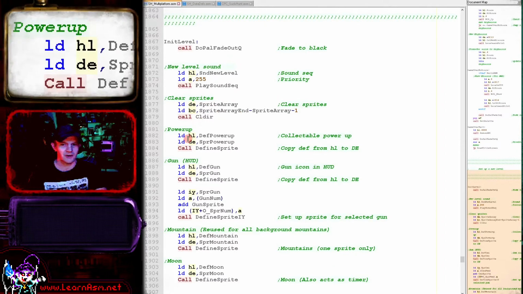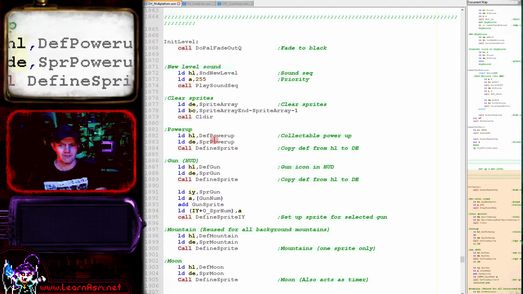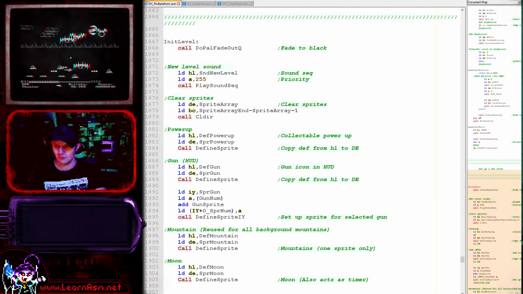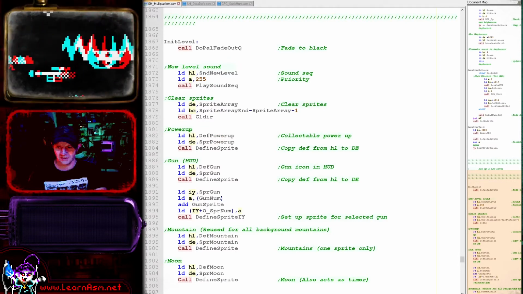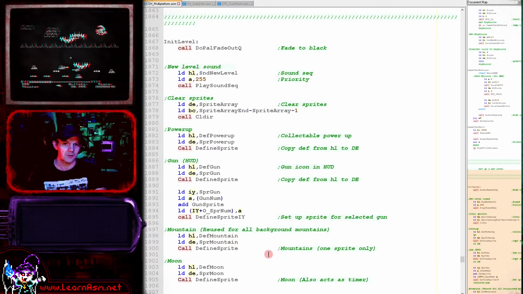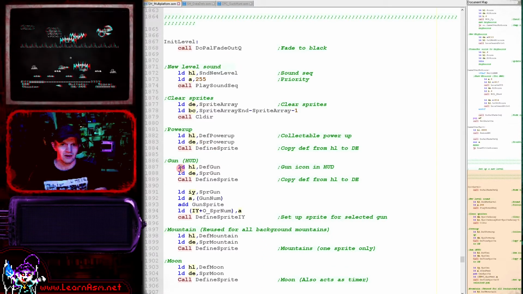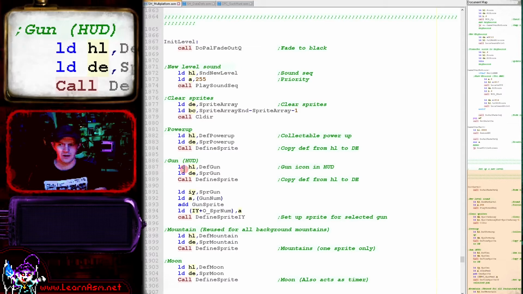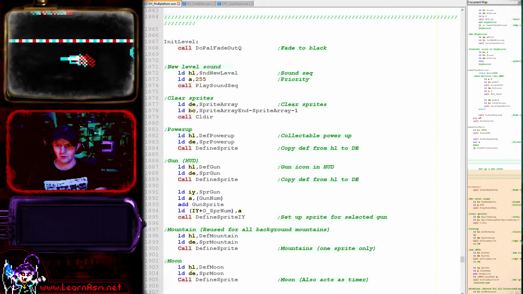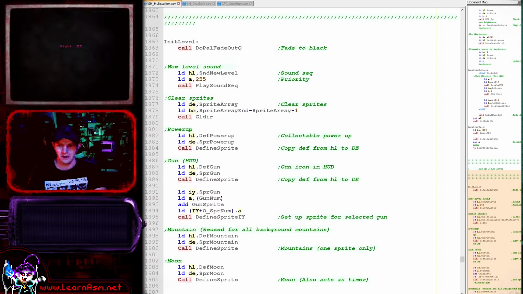So we are defining the power-up, and the power-up here refers to the power-up that we can collect. For example, this gun here you can see going across the screen is a collectible power-up, so that's the one we're defining here. We're then defining another item, which is the gun, and that is the gun on the heads-up display, and you can see that here. That's the currently used gun by the player.